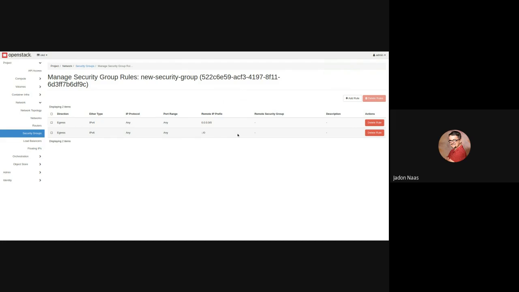This is a good rule to have. This is a fine rule. It's not a problem. VM instances need to be able to access, in most cases, the external internet to be able to download updates, download software, communicate with external services. But if you did need to remove those rules, you can click the delete rule button to get rid of them. But let's add a rule for SSH. It's very simple to do. You click on the add rule button.